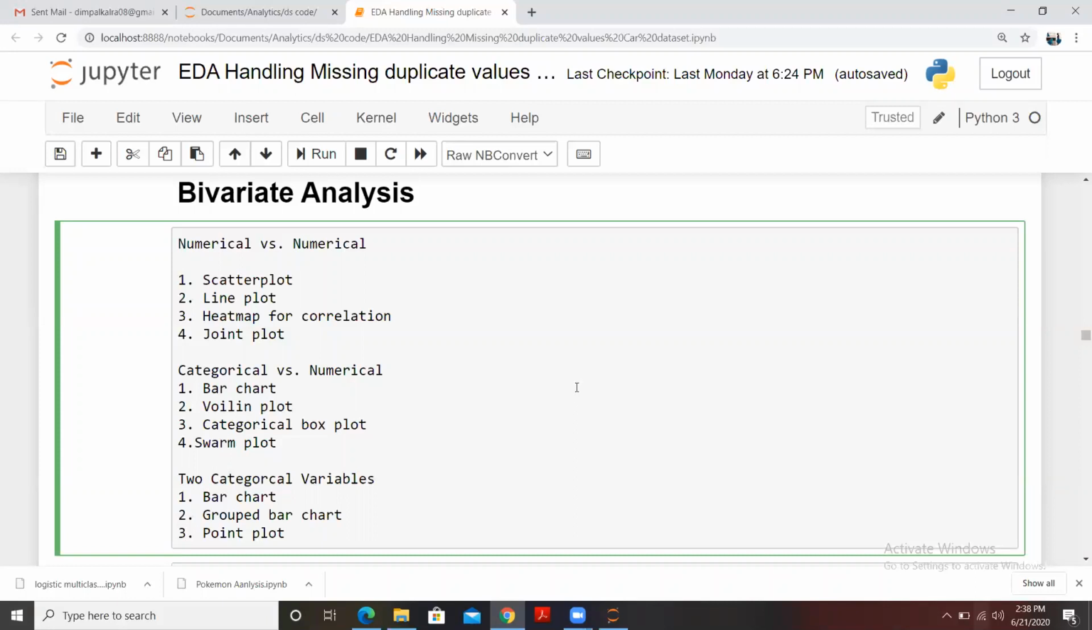My motive with this video is to let you know how we can use different plots and how we can understand the output which is there using these plots. So I'll try to explain a few of them. In case you have any confusion, we can discuss those plots later as well.